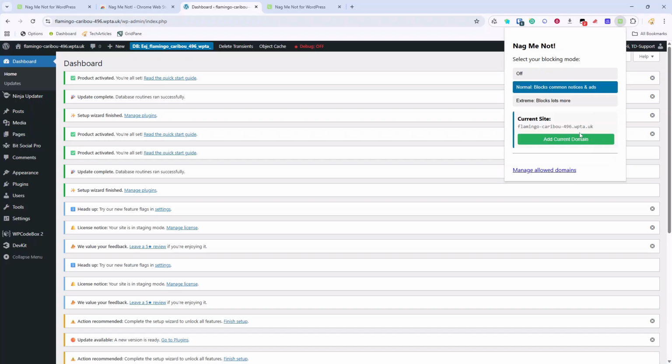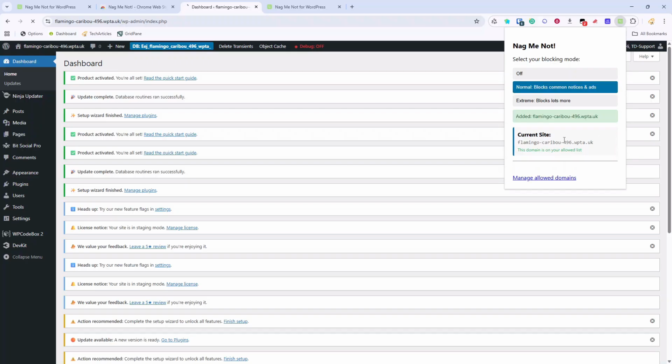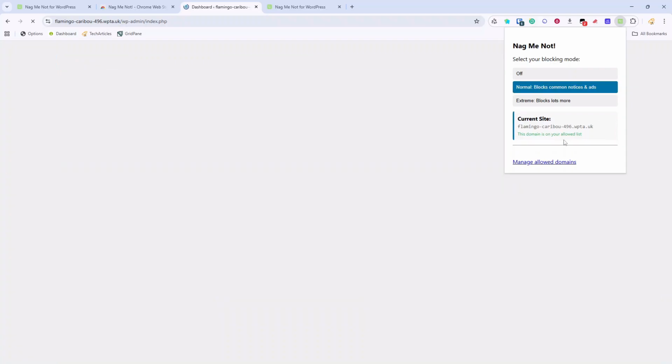So I'm going to add this site. All I have to do here, I have three options up here: off, normal, and extreme. Normal being exactly that. This is the usual level of block. Extreme would block lots more. So we're going to start with normal. I'm going to add the current domain, and the site will reload after a few seconds.